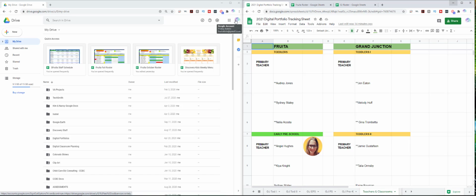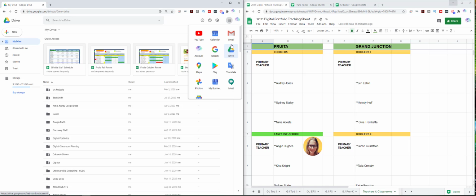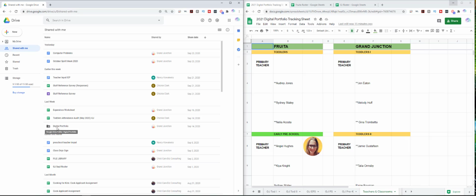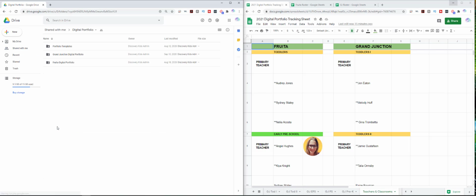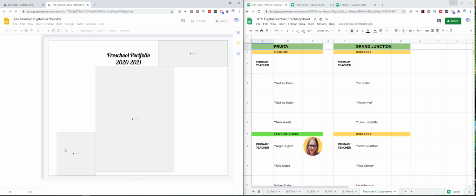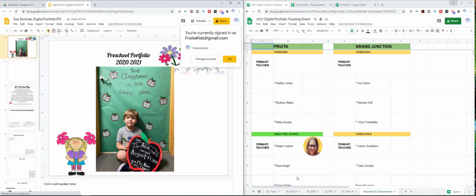So once you're signed into your email account, your classroom Google account, if you go to the drive, which is right here, and I'm currently in the drive for Fruta Kids, and then go to shared with me, here I'm going to see digital portfolio. So I'm going to click on that. Here's Grand Junction, here's Fruta. If I open that up, I can open up preschool, because we're going to look at the preschool one today. So for example, we're going to open up ASA. Okay, so here's ASA's portfolio.